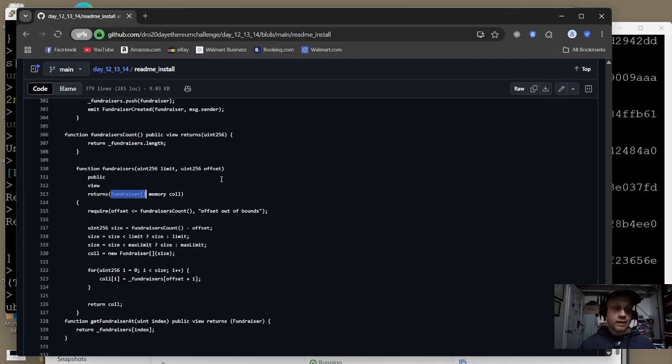You may be interested in just looking at a subset. Now the limit is essentially the length, and the offset is the point at which you might be interested in starting. So here we're going to perform a test. If the offset is greater than the overall count of fundraisers, it's going to be set as out of bounds, and we're going to build an assertion test around that.